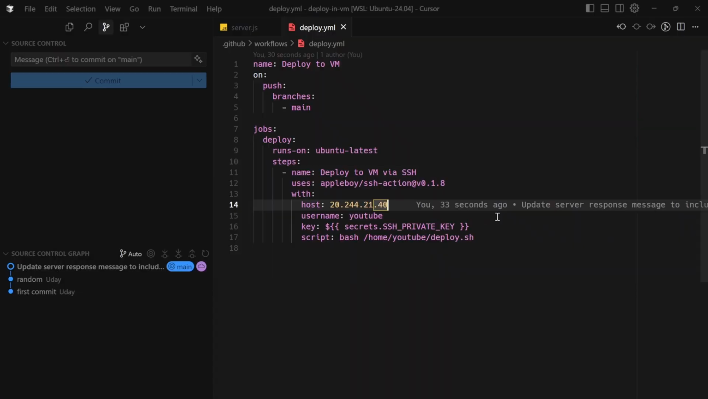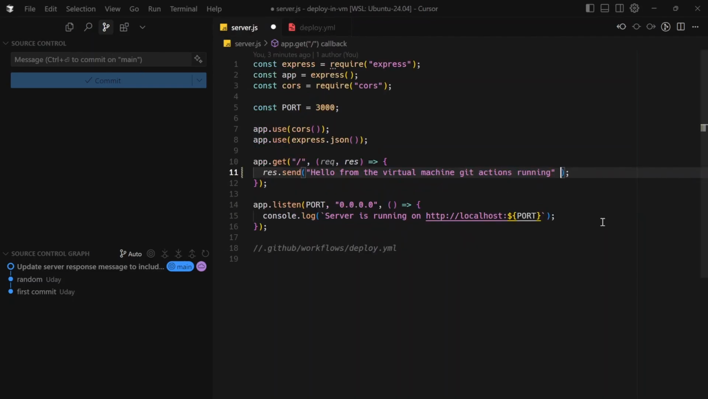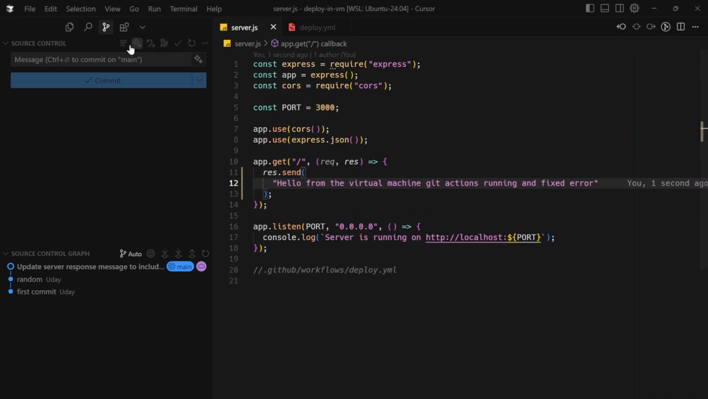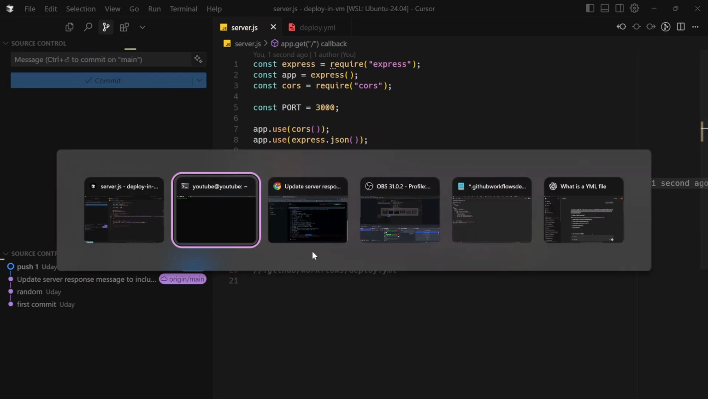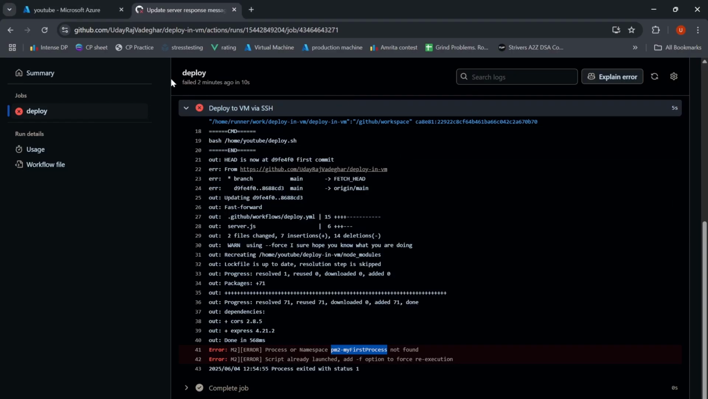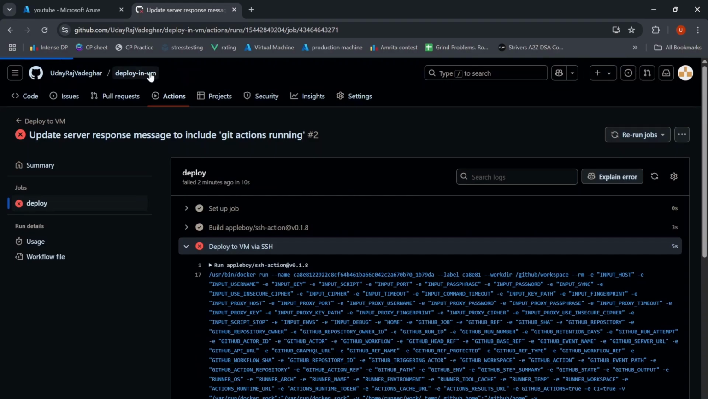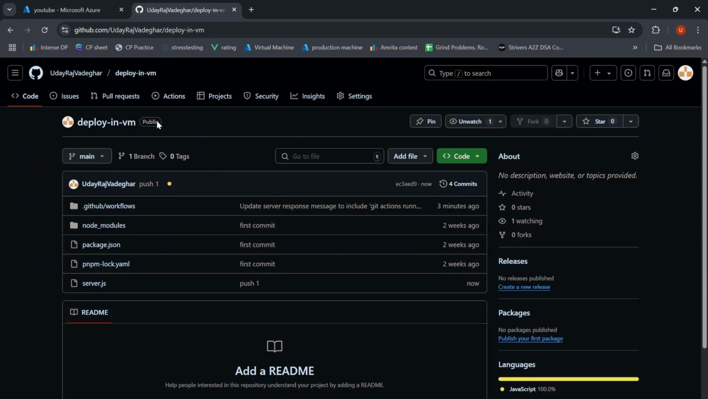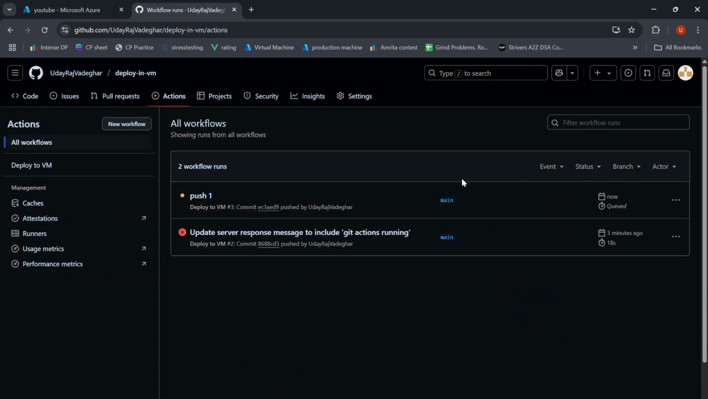Let's go back to our cursor and let's make a small change. Let's say running and fixed error. Let's save it and let's push it to GitHub. Push one, something like that, and then sync changes. So we'll go back to GitHub and let's go back to our repository and let's see if the action is running. I mean, if there's an action trigger. And there we go. It's in progress. The yellow dot signifies that it's in progress.